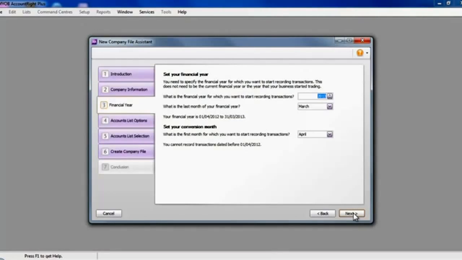This screen sets our financial year. Which is the current financial year, or that financial year you wish to start recording transactions in. We will say it's 2013. The last month in New Zealand, we'll say it's March. But if you're not sure, check with your accountant. Once you've set this last month, it's not easy to change, so get it right.